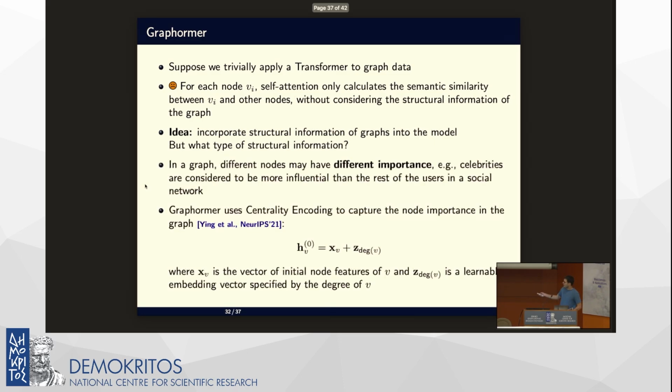A recent model called Graphormer uses a learnable vector which somehow captures the importance of the node, and it adds this vector to the initial features of the nodes. This vector depends on the degree of the node, and we expect that in most cases, nodes with high degree are more important than nodes with low degree. So this can be learned by the model based on the current problem, on the current setup.